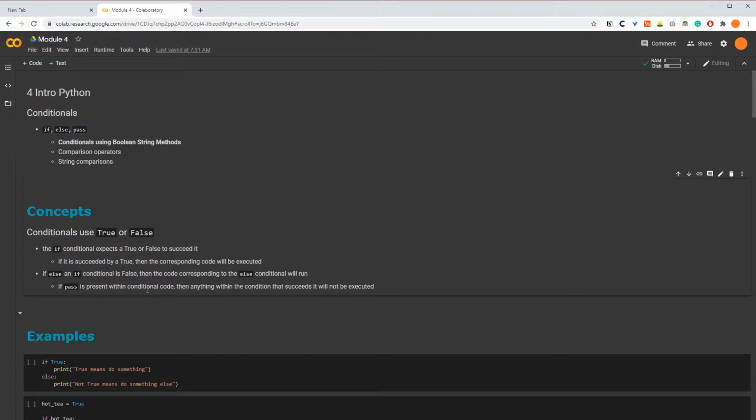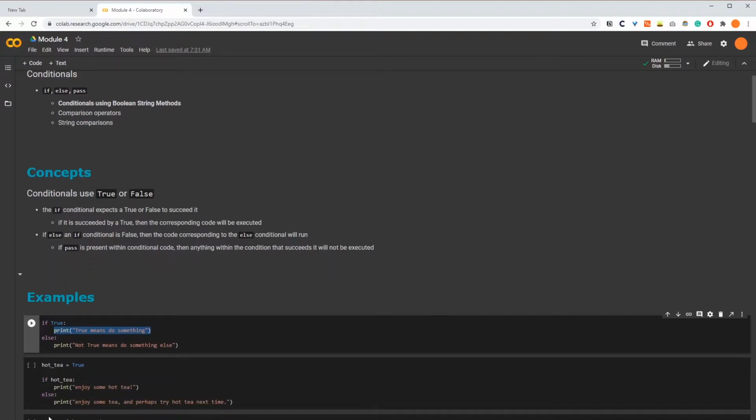Okay, so getting right into the main concept, the if keyword in Python. The word if in Python expects a statement afterwards, and if that statement resolves to be true, it executes the code underneath or nested within that statement. Additionally, if that statement is not true, it executes whatever is under the else keyword right here. So let's see an example of this.